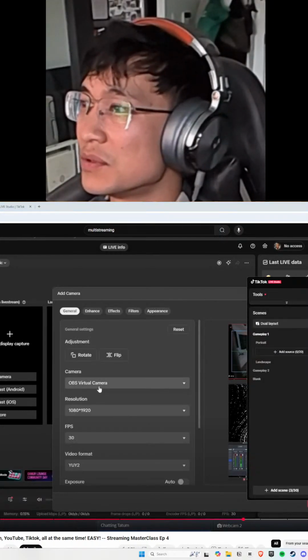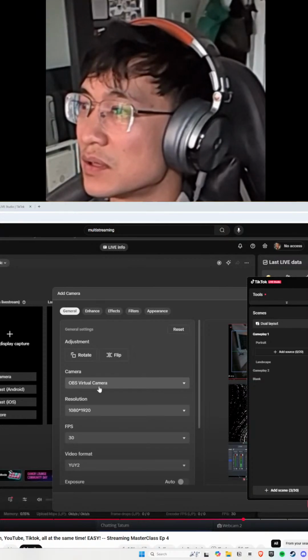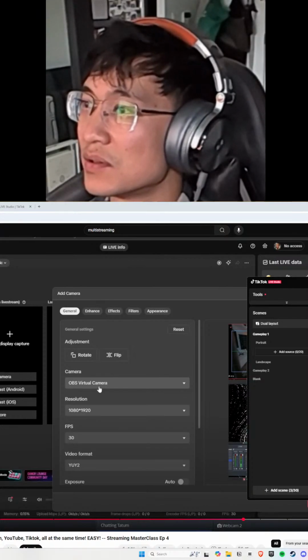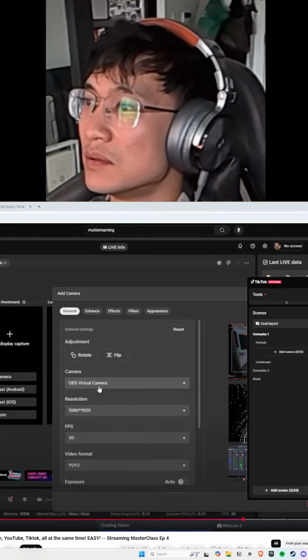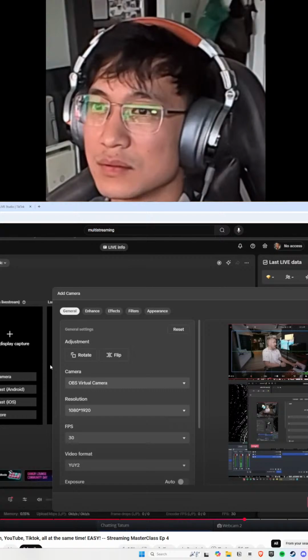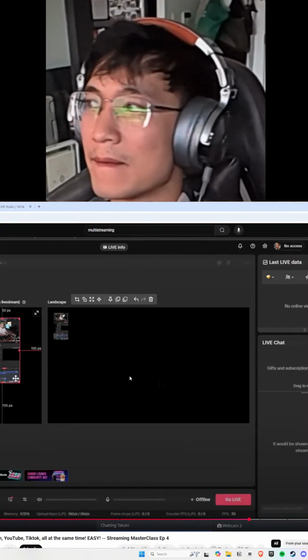Select OBS virtual. I don't really want OBS virtual camera. Can't I use this? Oh, wow. Okay. Camera here, and now your OBS vertical canvas is also your live streaming.